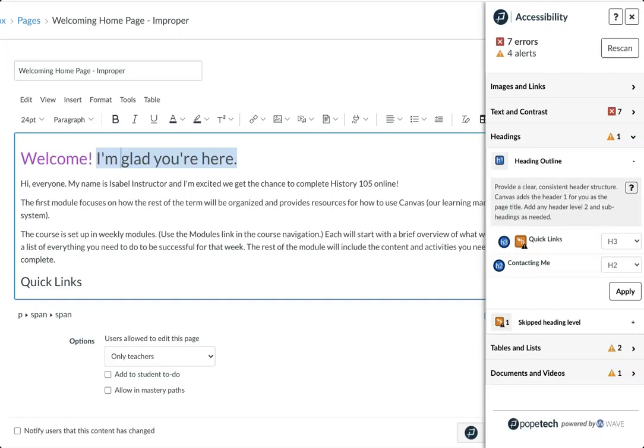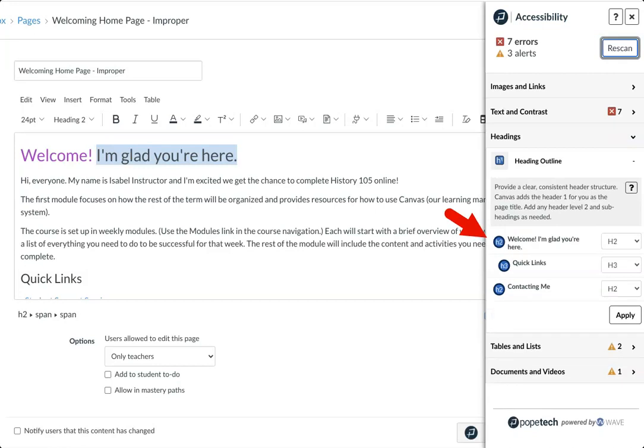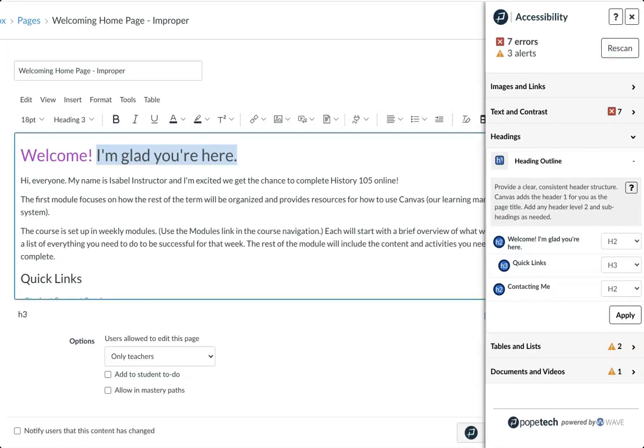Because our first fake heading needs to be formatted correctly as a heading 2, when I do that and click the Rescan button, watch what happens with the quick links. You can see suddenly that error has been corrected, the skipped heading error. Although technically Quick Links is not a subsection of the Welcome Here section, so it really should be styled as an H2 as well. Easy enough to fix.